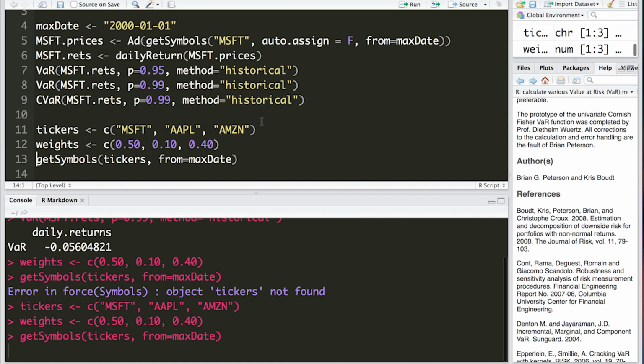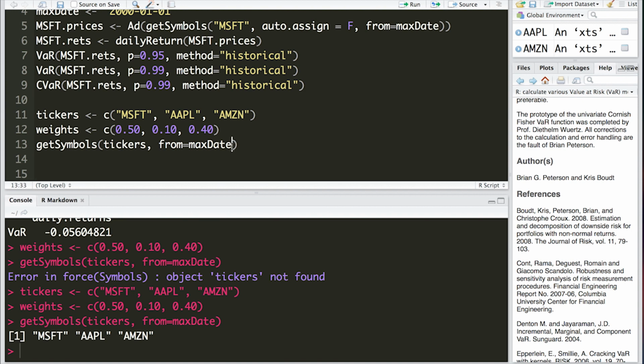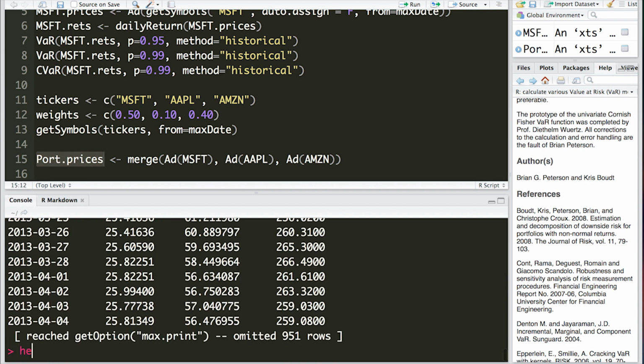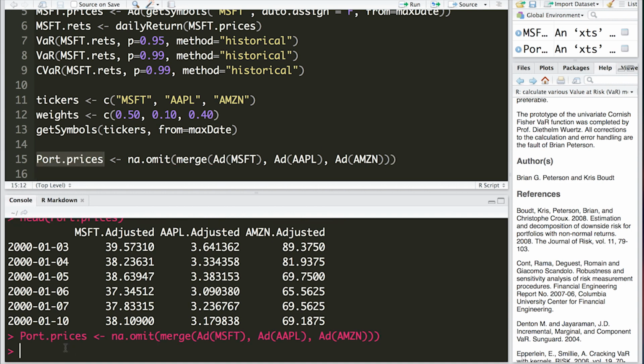Oh, did I not run tickers? Yep, there we go. Now this is going to take a few seconds because it's downloading data for each of the stocks. But once we've got that, yep, and you can see it returned there. And we didn't do auto.assign equals false because that doesn't work for multiple stocks. Don't worry about that. But let's create an object now called portfolio or port.prices. Let's merge all of these prices together and make sure we get the adjusted close from each of these. So let's do the adjusted close of Microsoft, the adjusted close of Apple, the adjusted close of Amazon, and there we are, port prices. Check it out. And just in case, we can do na.omit to make sure we've got no days that are missing data.